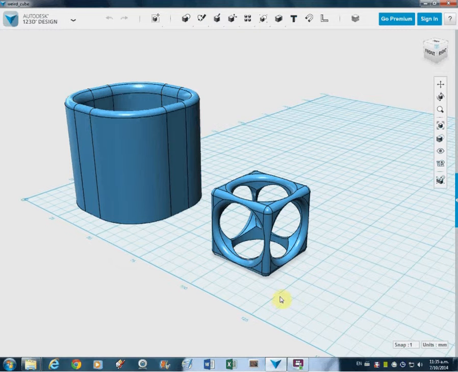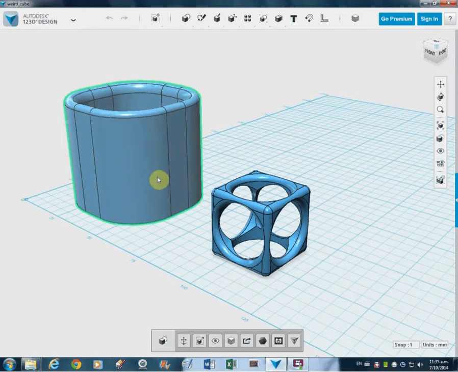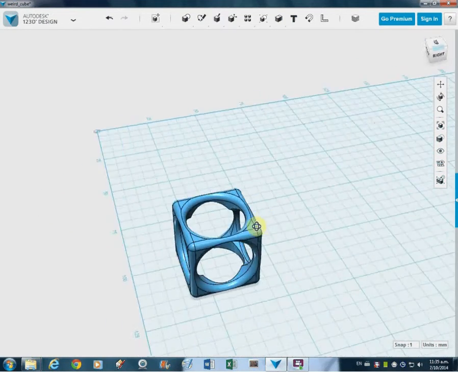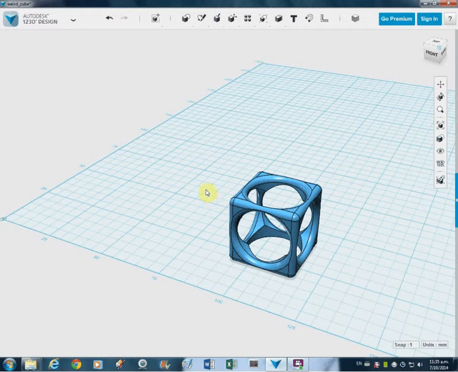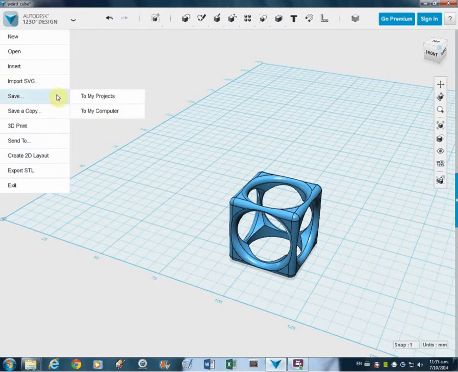Okay, so what we're going to do now is look at some other bits and pieces called sketching. I'm just going to select this object here, hit delete, and I'll leave just this weird cube thing here. And if you look up here, I've actually called it weird cube, and you should be saving regularly. So I'm just going to go up here and hit save.